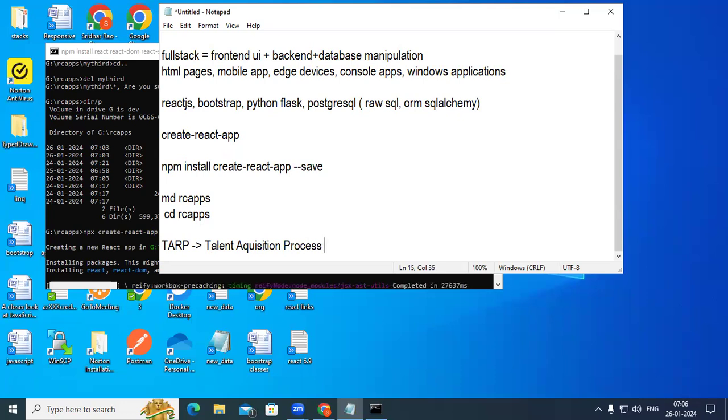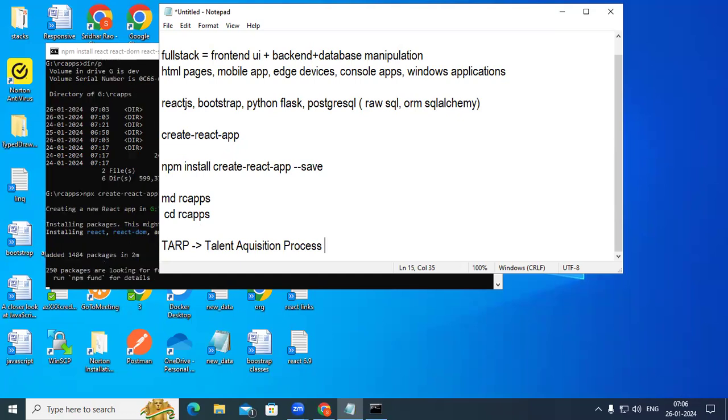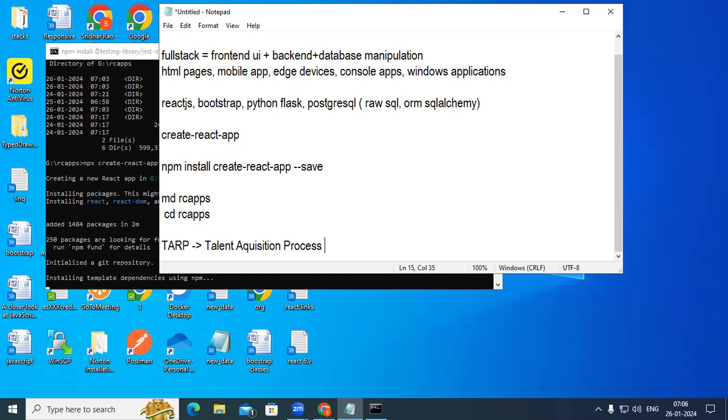Okay. We need to acquire talent. Second thing is here, we need to retain the talent. We can call it TAP. Okay, so Talent Acquisition and Retaining Process. So this application we are going to create using React.js. This can be a worthy project. Okay, if we complete it properly, it can really be a worthy project.